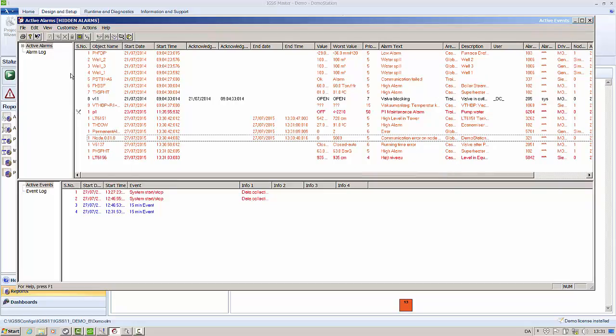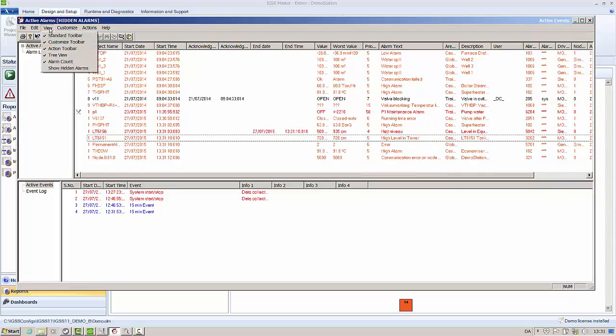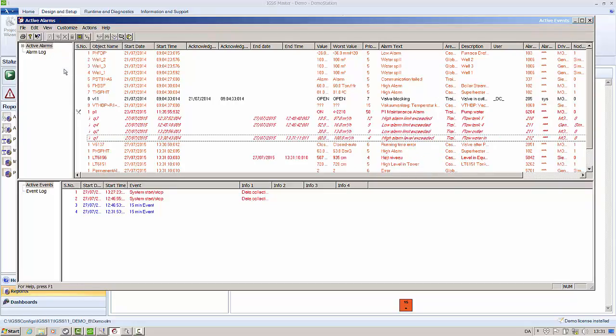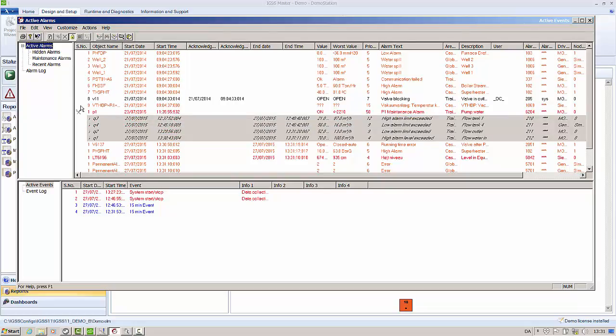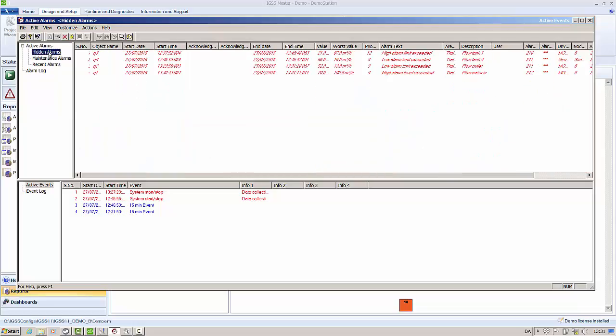If you want to view any hidden alarms, you must click View Hidden Alarms to toggle the display of hidden alarms in the alarm list. As you can see, hidden alarms are displayed in italics to indicate that they are hidden. You can also create a filter to display hidden alarms. For example, this Hidden Alarms filter.